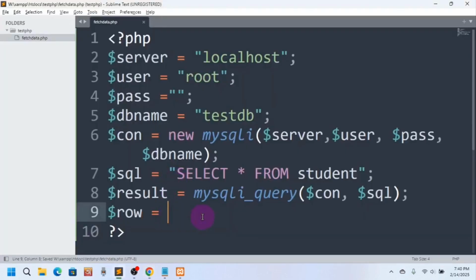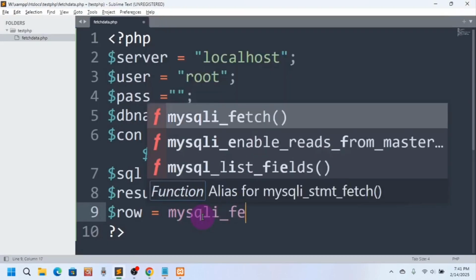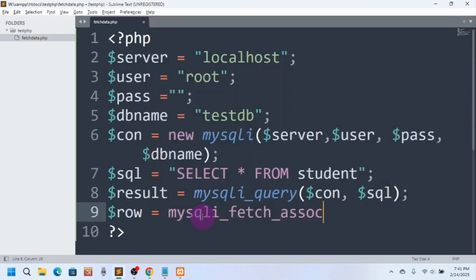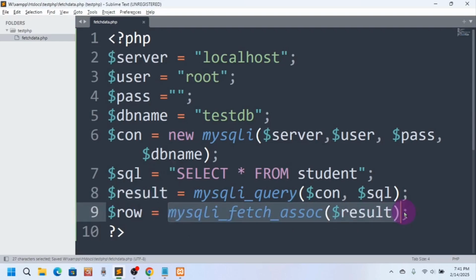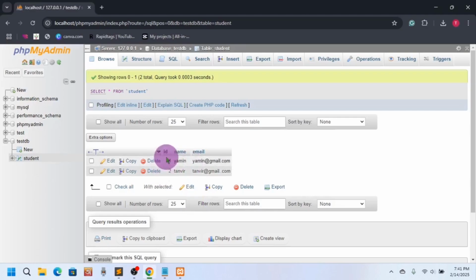So we will fetch the data. We have a function, and that is mysqli_fetch_assoc. This is the function for the associative array. Now I want to pass this result here as the parameter. So the result will be shown as an associative array, and the associative array will be stored in this variable. Now we want to execute it, right? And the problem is we have, let's say, 100 students' data. Here you can see we have more than one student's data, right?